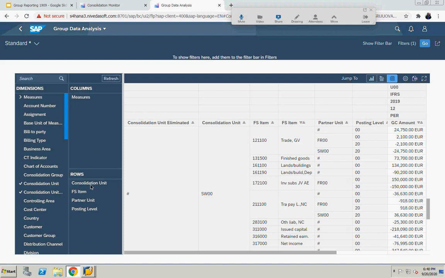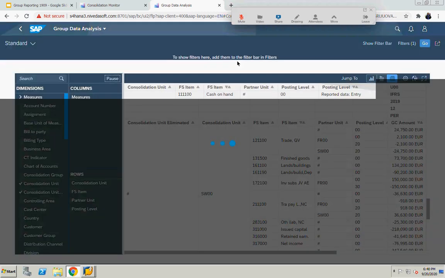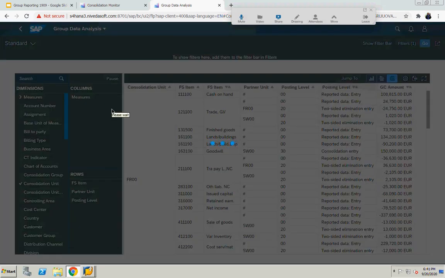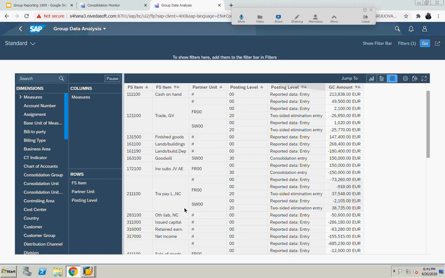Even you can refresh. So consolidation unit level, FS item wise, you can see the data. If you want to see entire consolidated data, remove this particular consolidation unit, right? So you can see FS item wise data. Now you can enable the hierarchies also.